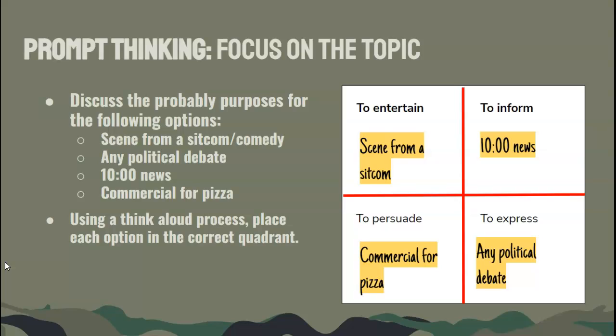Now, a big question we get with this is often, what's the difference between expressing and persuading, or expressing and informing? In informing, we're strictly giving the facts. This is the situation. It is what it is. All right. With persuading, I'm very clearly presenting information to get the audience to do something.